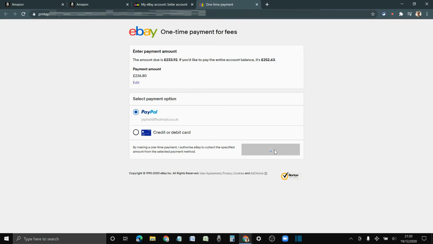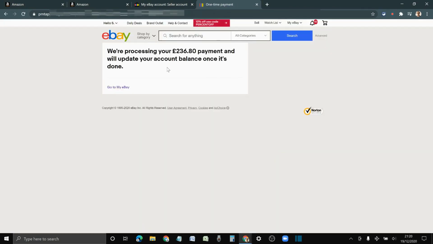So it will take a few hours to get the confirmation to refresh the system. So it will say we are processing your payment. In some cases we'll get an email as well saying that the payment has been made, just to confirm, but it will take some time to reflect it.